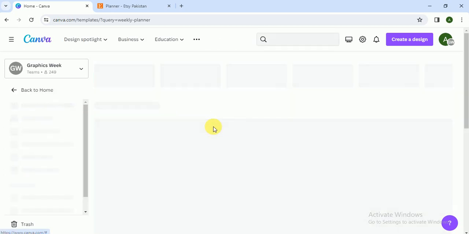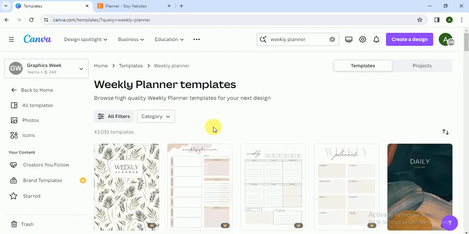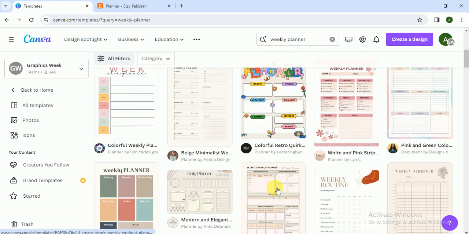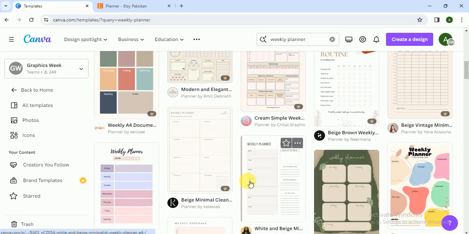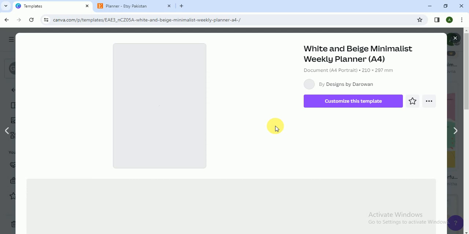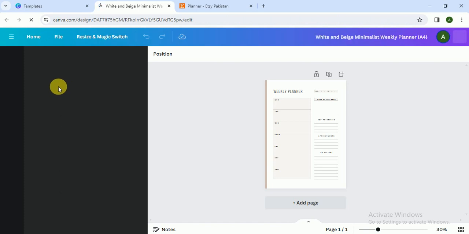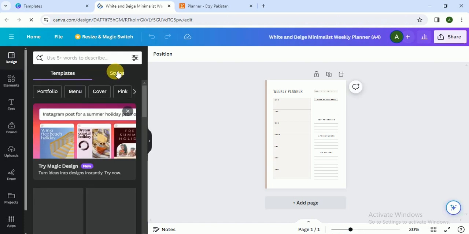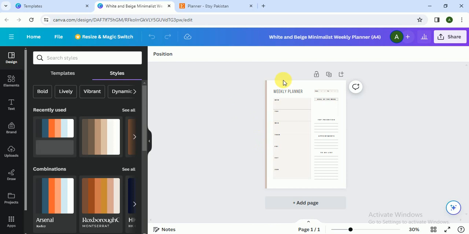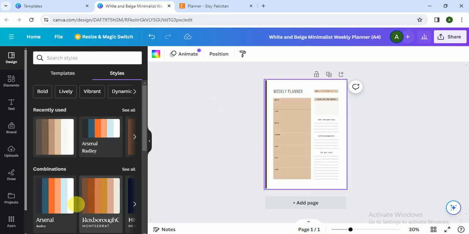So I click on weekly planner. So I choose any of the templates, like I like this one. Customize the template. And I want to change the style because I want to make it unique.